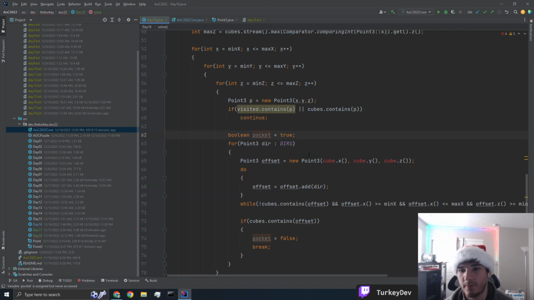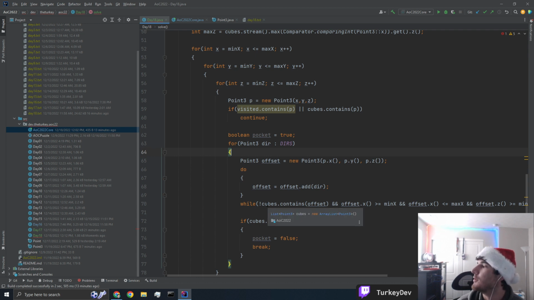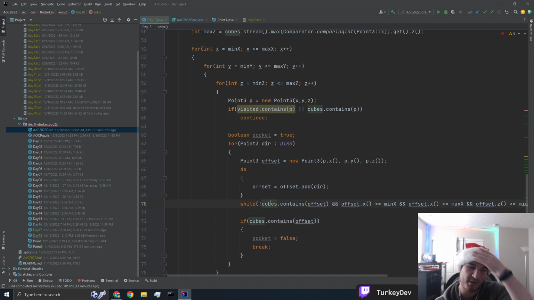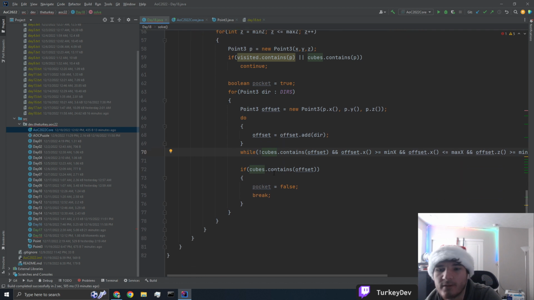Pocket is true. We don't need offset. Actually, we should do offset. Move on to the next direction. What we want to do is, yeah, that's fine, because if it gets to the cube, it's fine. We just want to make sure that each edge hits a cube and that none of them hit the bounding box area.